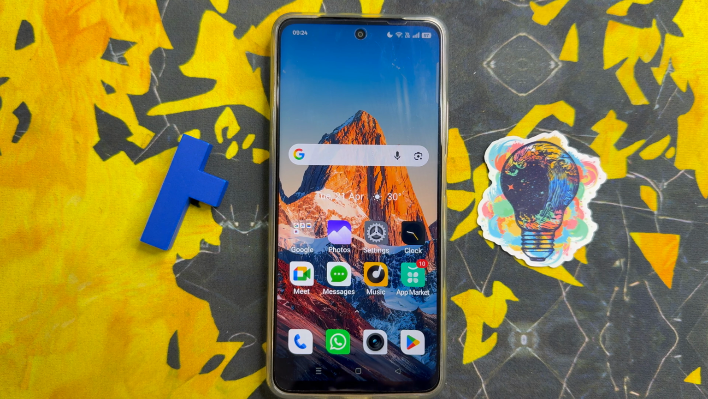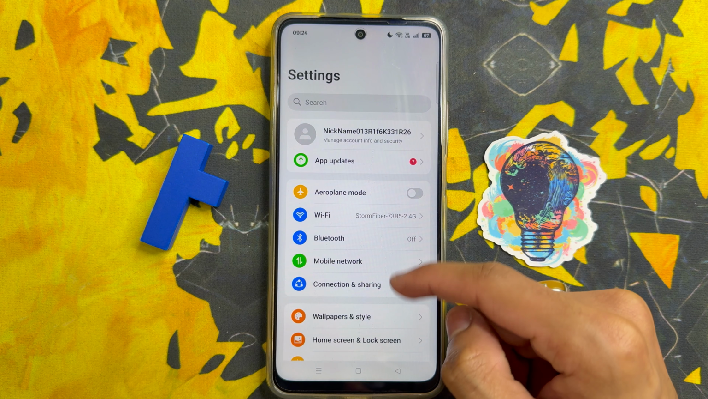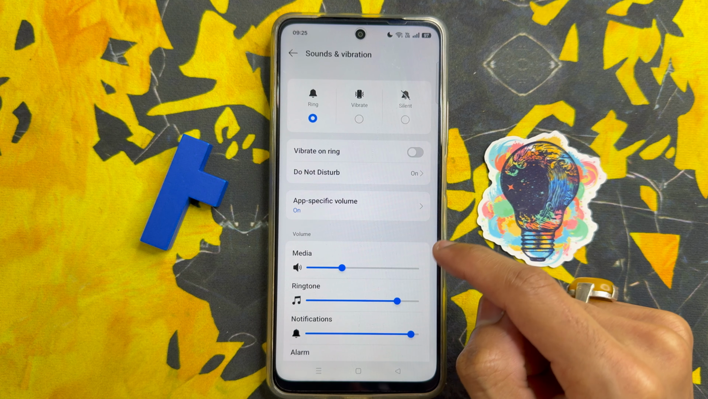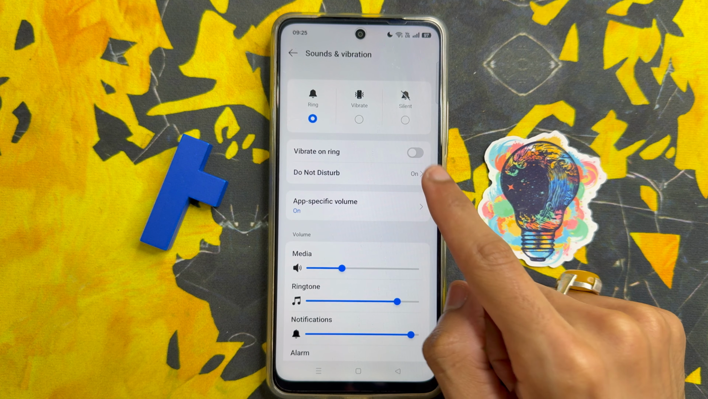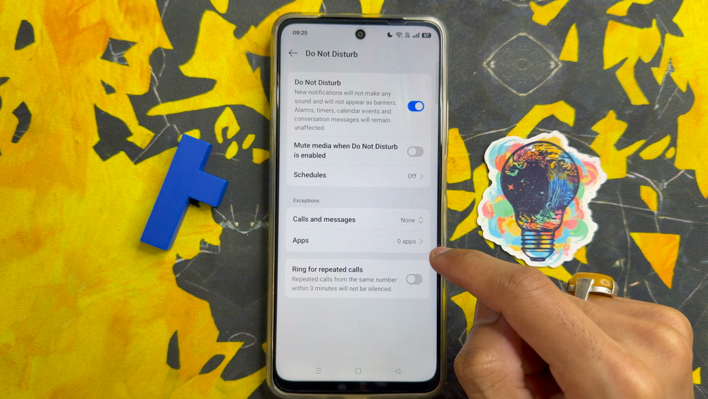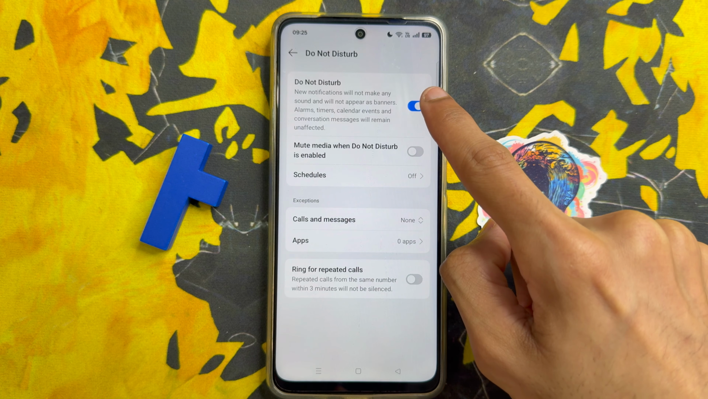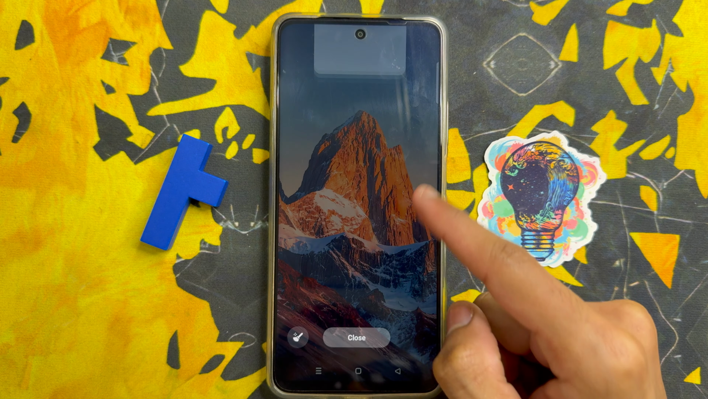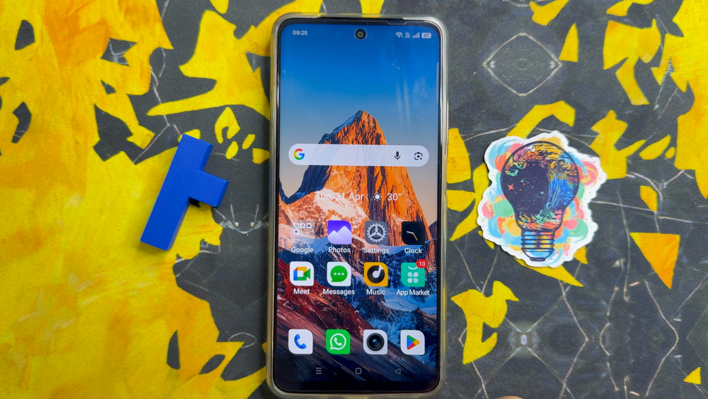But if it's not solved, click on the Settings app. Scroll down and click on Sound and vibration. After clicking on Sound and vibration, click on Do not disturb and turn off Do not disturb mode. After turning off Do not disturb mode, go back to the home screen. You will see your problem is solved.